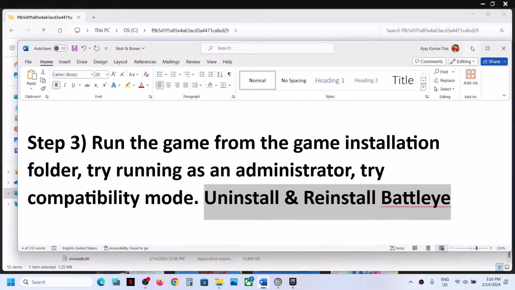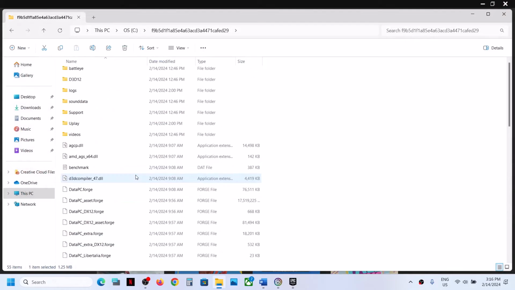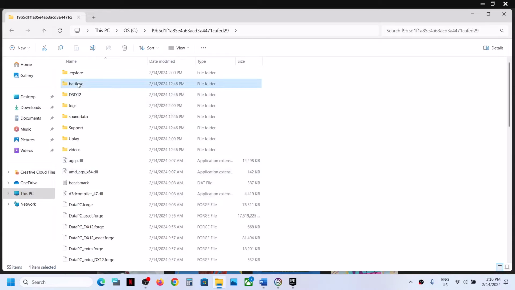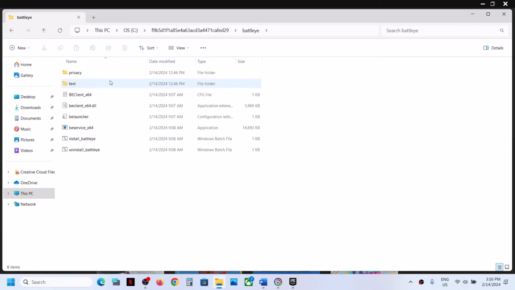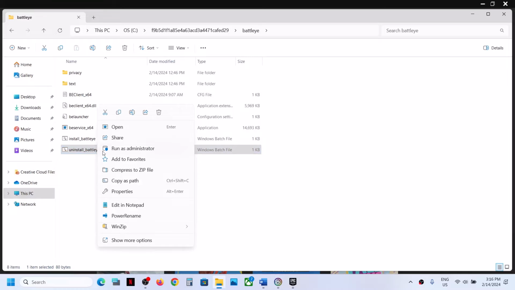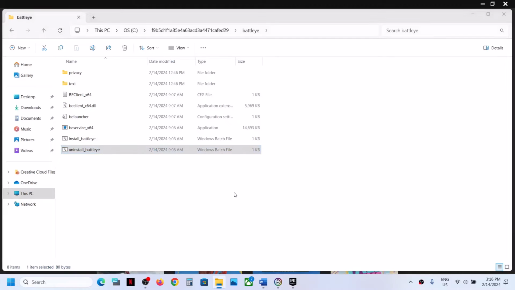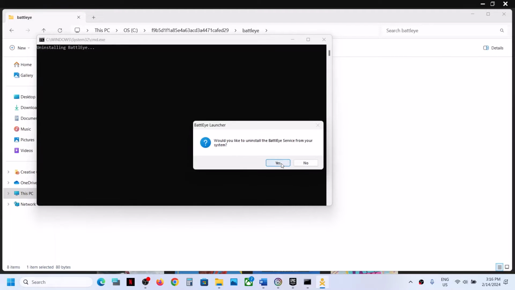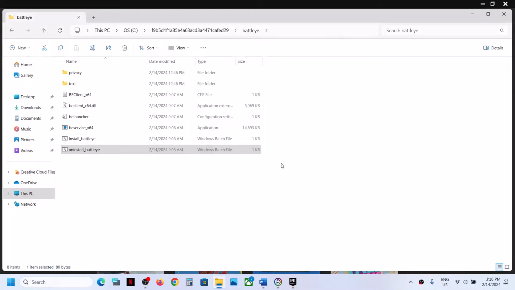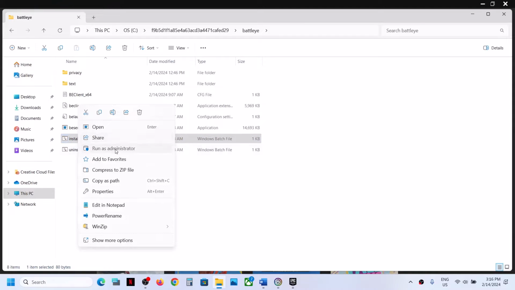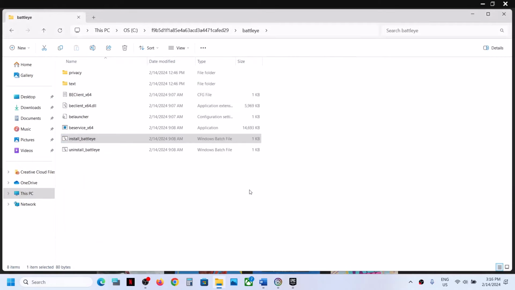Now for this, in the game installation folder, open this Battleye folder and then here you can see uninstall Battleye. So make a right click and then click on run as administrator, click on yes to allow, click on yes, click on OK. Now here you can see now you have to reinstall. So here you can see install Battleye, make a right click and then click on run as administrator, click on yes to allow and now you can launch the game.